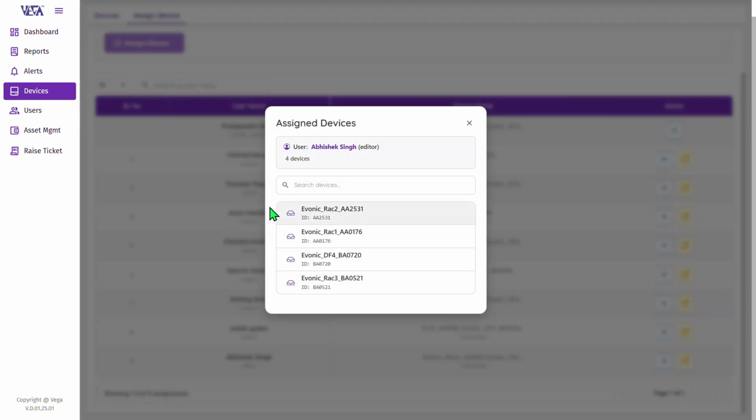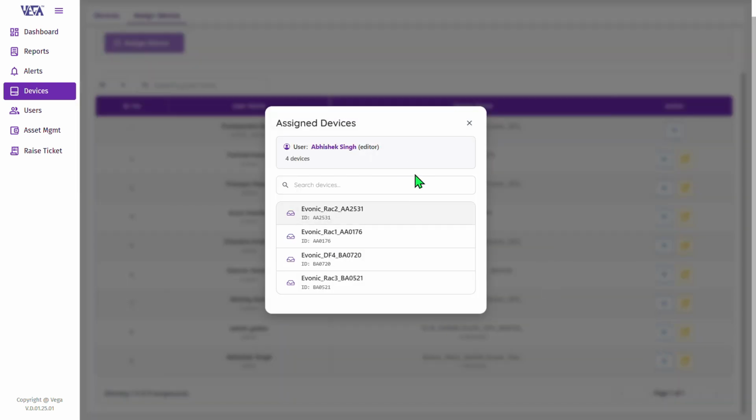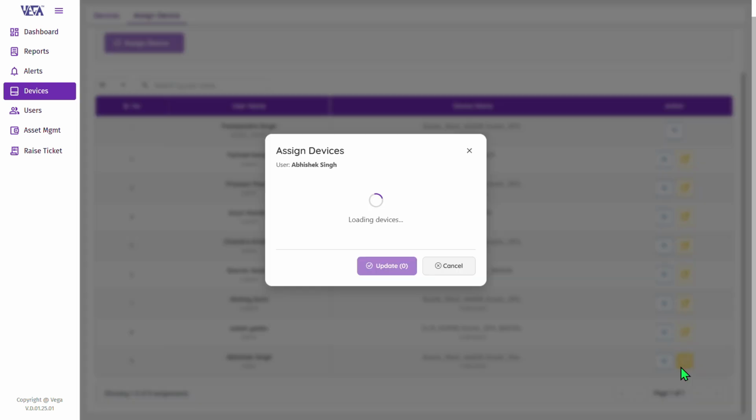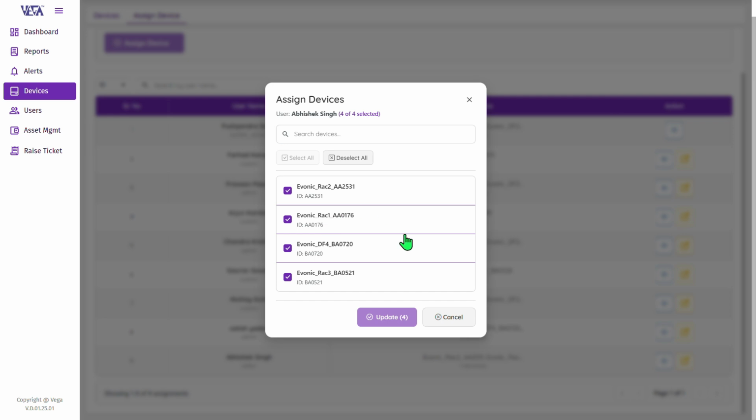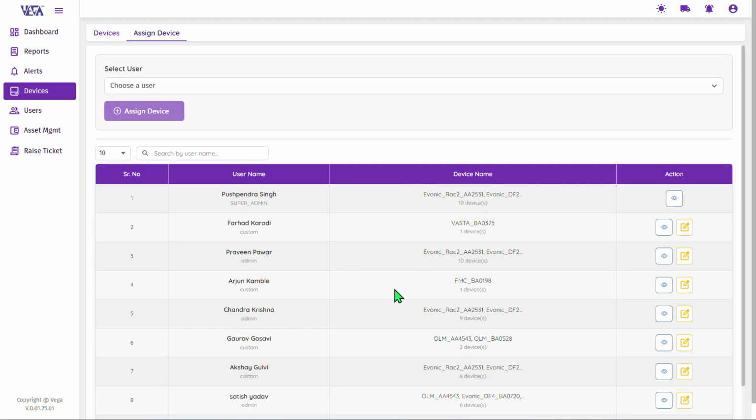Below, you will see a table that displays the assigned details. The username column shows the name of the user. The device name column shows which devices are assigned to that user. And finally, the action column includes 2 buttons, the View Details button, which allows you to view the user's details, and the Edit button, which lets you update the assigned devices for that user. Please note, only authorized users can make updates to assigned devices. That's all about Assign Device.